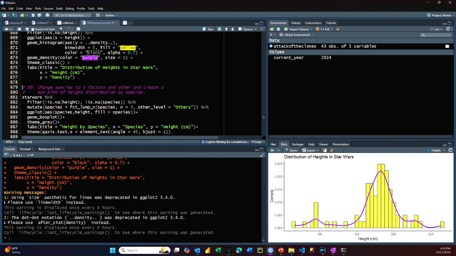Puzzle 89, change species to 3 factors and other, and create a box plot of height distribution by species. If you remember, before we did a lump, I'm going to use that again. Lump takes all the factors and puts out the ones you designate with the N value. We piped in starwars, filtered out NAs in height and species, lumping the species with 3. And you can not put anything in there. You can say the other level and give it a name and call them others. It'll call it other anyway.